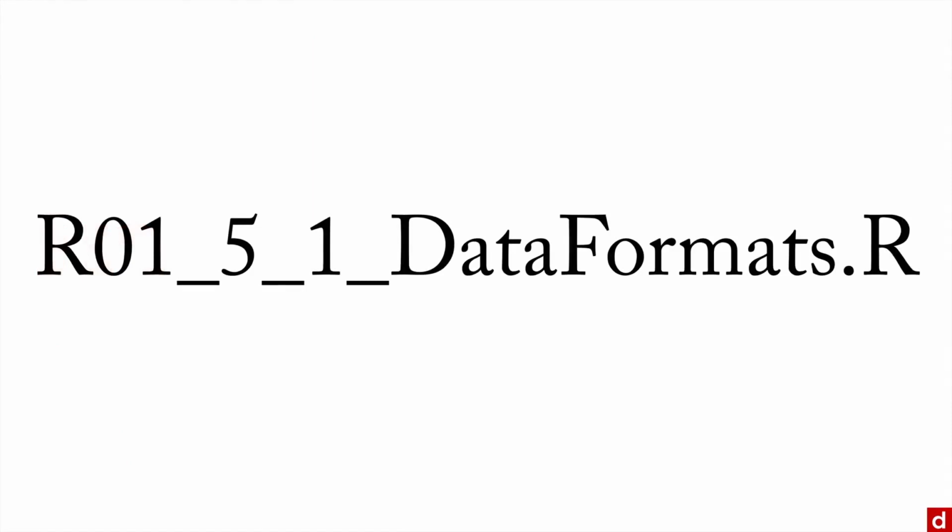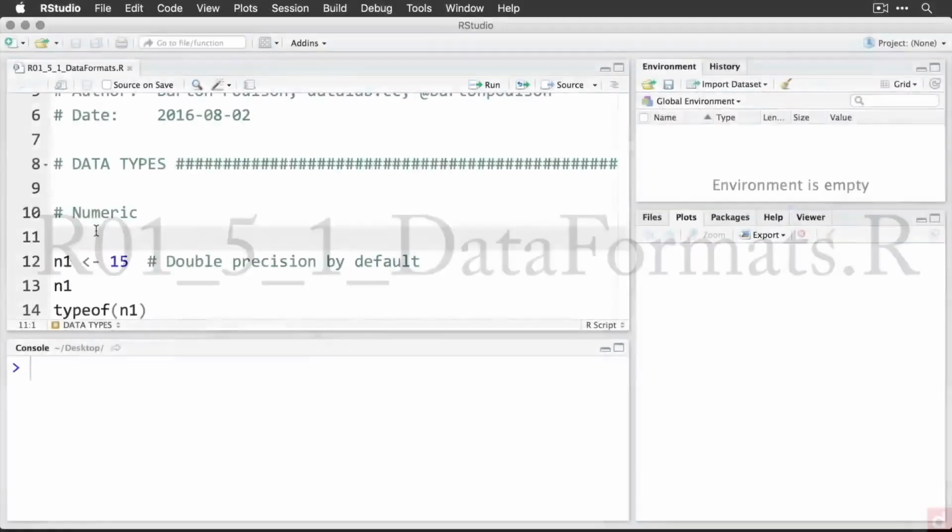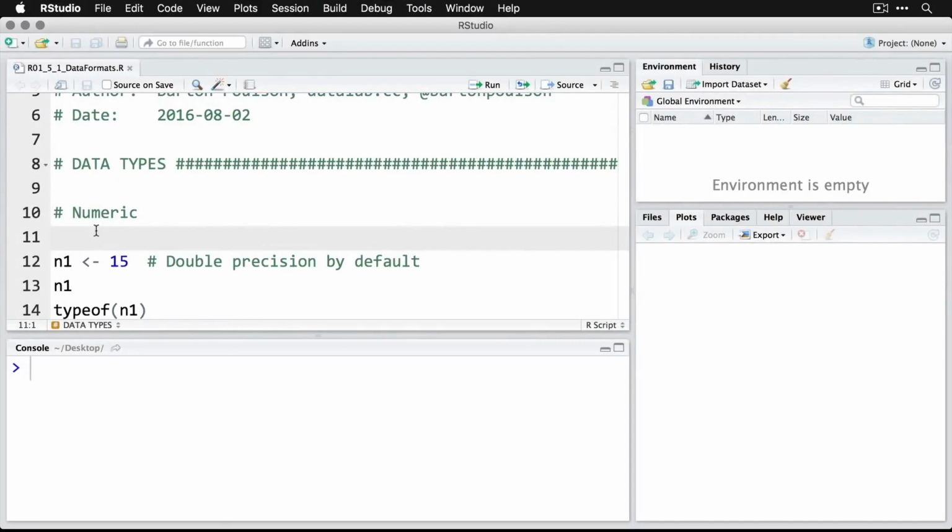So open up this script and let's see how it works in RStudio. Now for this demonstration of data types, we don't need to load any packages. We're just going to run through things all on their own. We'll start with numeric data.